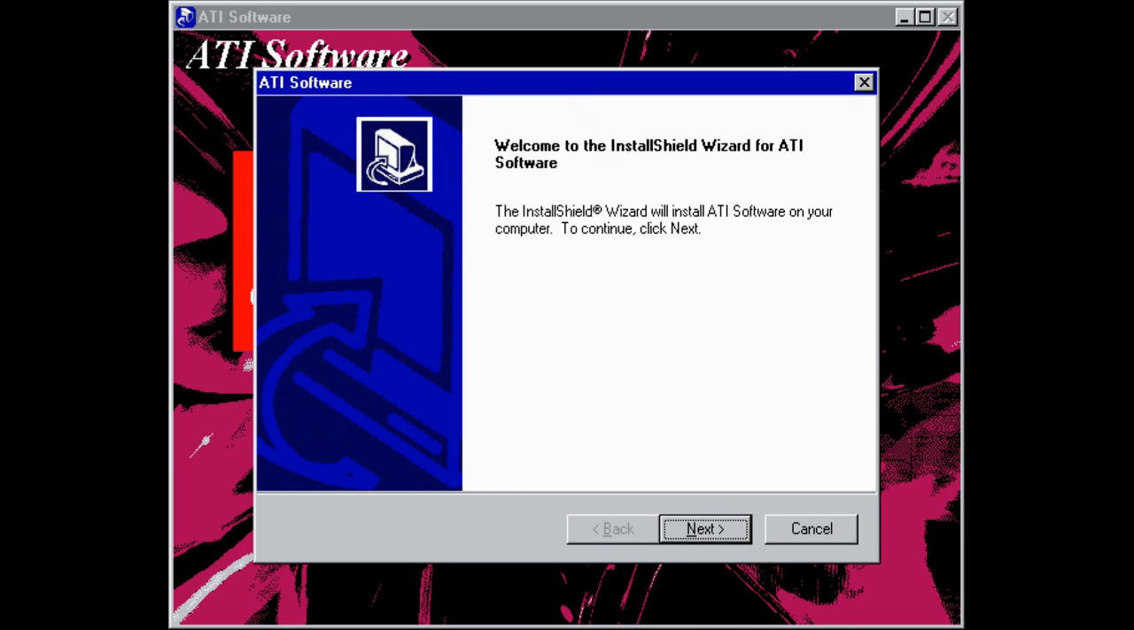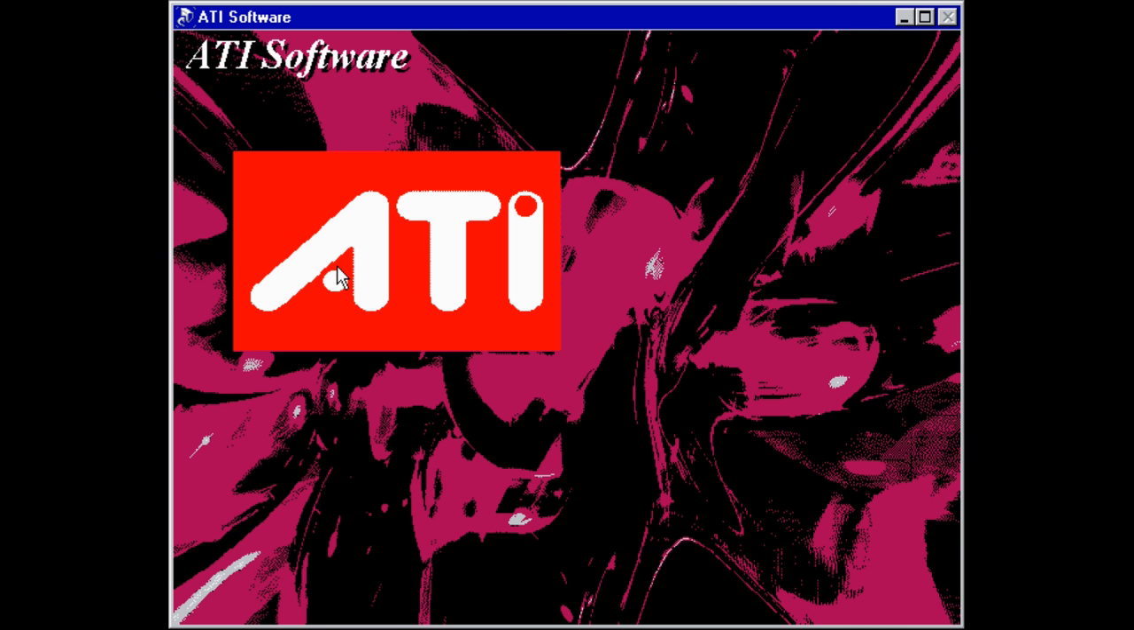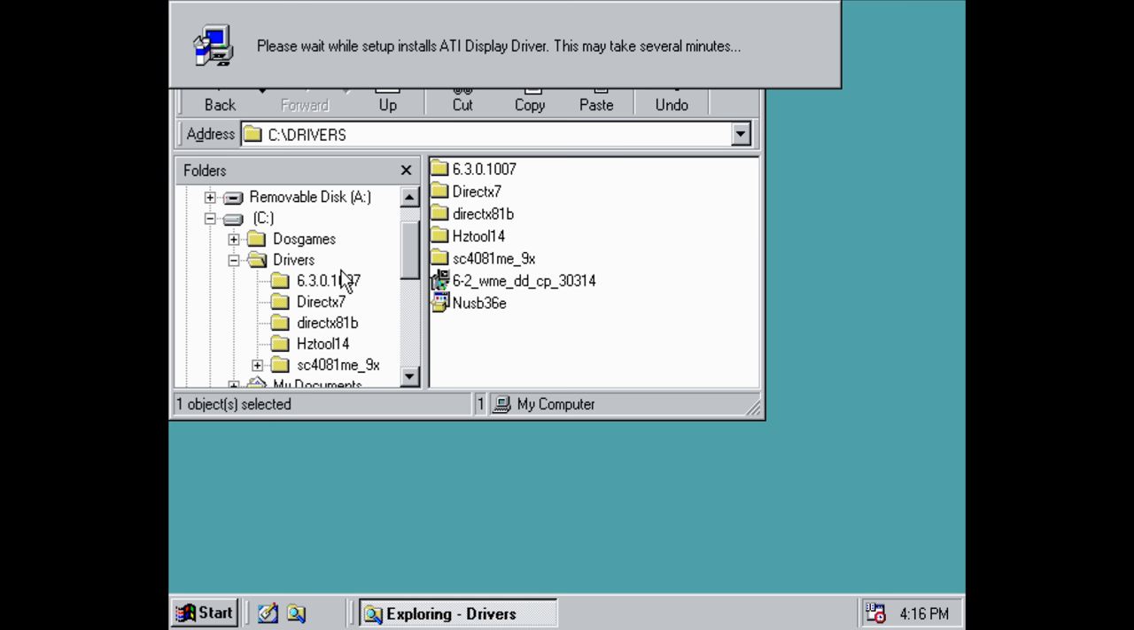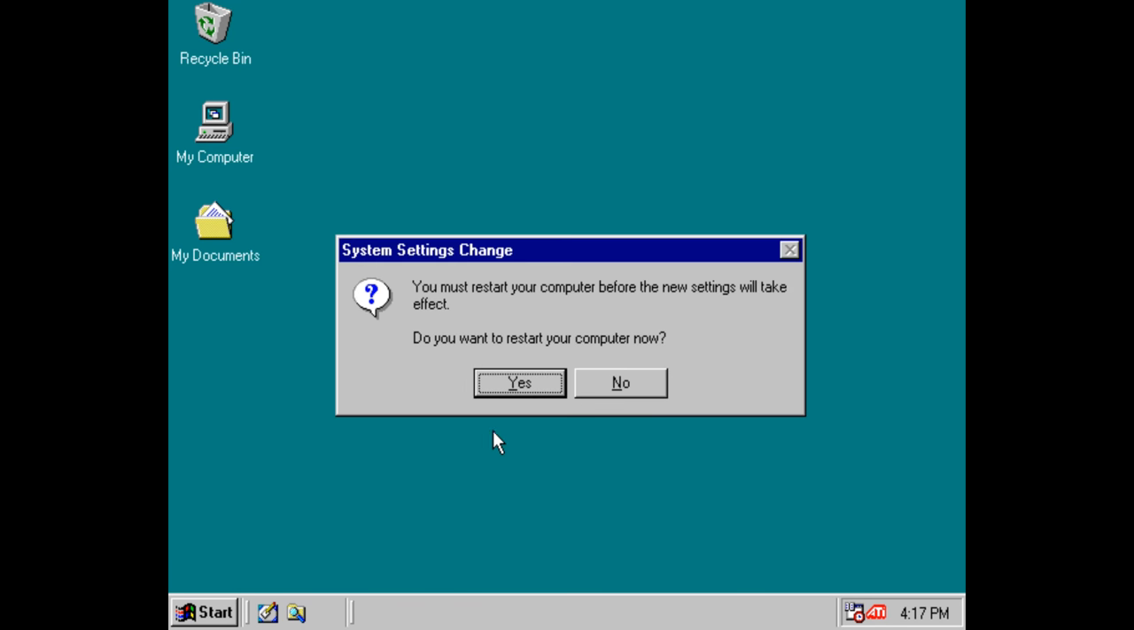The video driver is next. You can get the ATI Radeon Catalyst 6.2 from the AMD website. I really like these drivers. They have everything integrated, no need to run Coolbits or any other hacks to get VSync controls. And I'm setting the resolution to 1280 by 1024 with 32-bit colors.